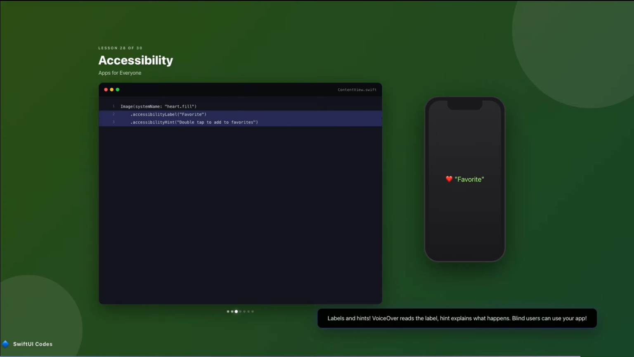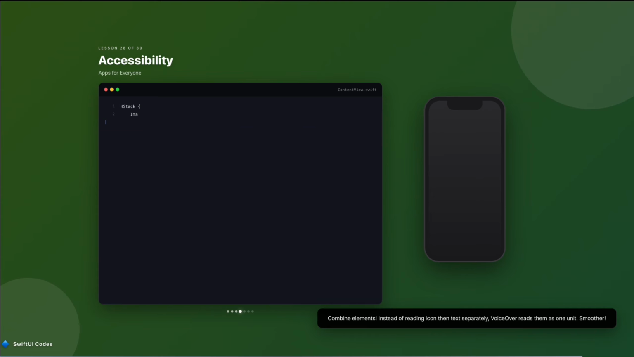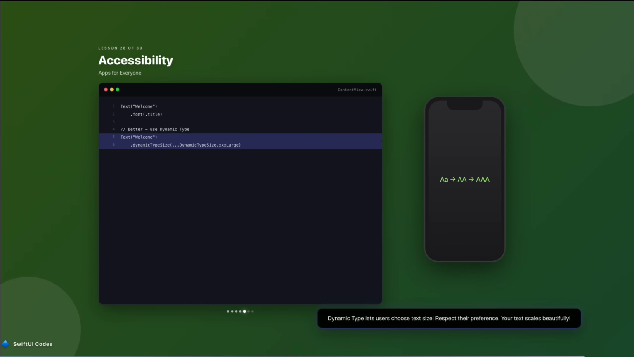Labels and hints. VoiceOver reads the label. Hint explains what happens. Blind users can use your app. Combine elements. Instead of reading icon then text separately, VoiceOver reads them as one unit. Smoother.